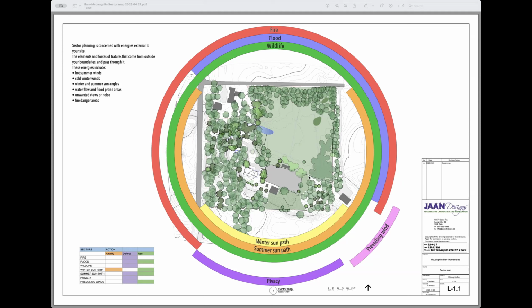So this is a helpful process to go through here. Again, we've got privacy, wind, fire and flood, and wildlife everywhere, and then our summer and winter sun path.